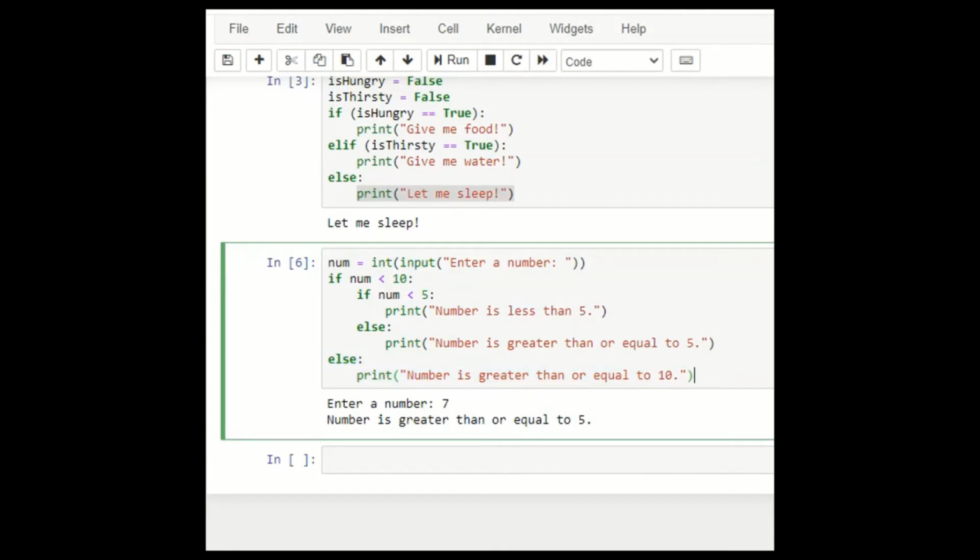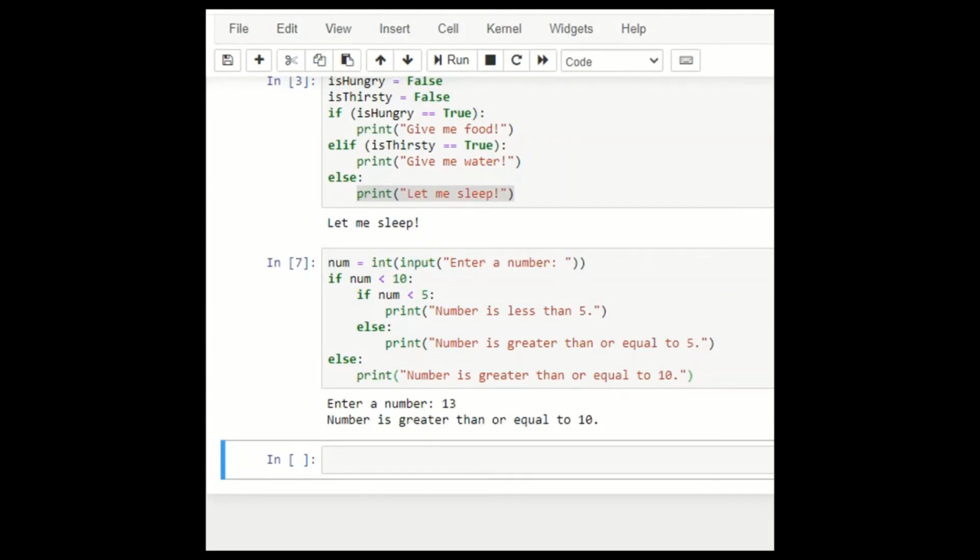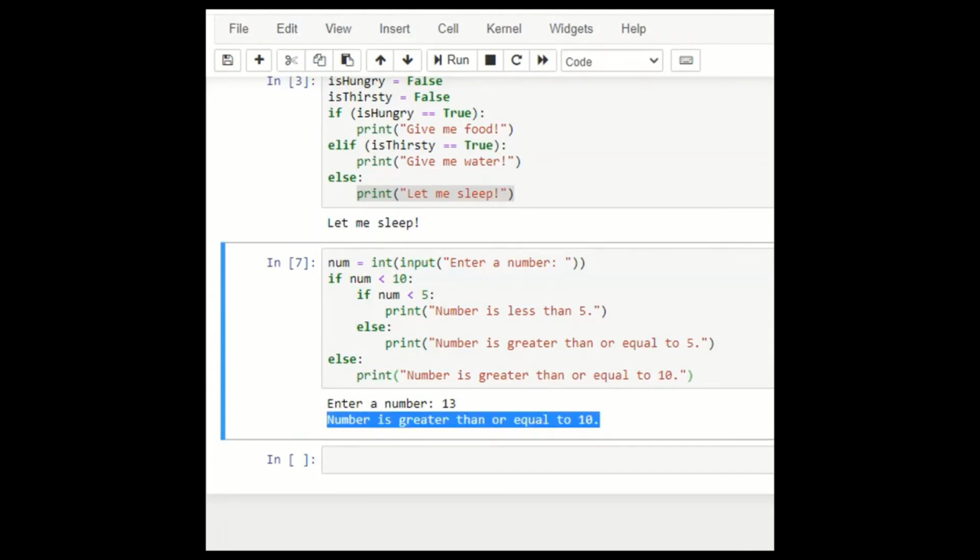Now let's try the same program with a number which is greater than 10. Let's say 13. And as you can see, it correctly prints out number is greater than or equal to 10. Now, same thing here. It checks if the num is less than 10, which is false. So it doesn't even bother to go inside of the if block, and it skips directly to the else block and prints this statement out. So this was all about if statements in Python.